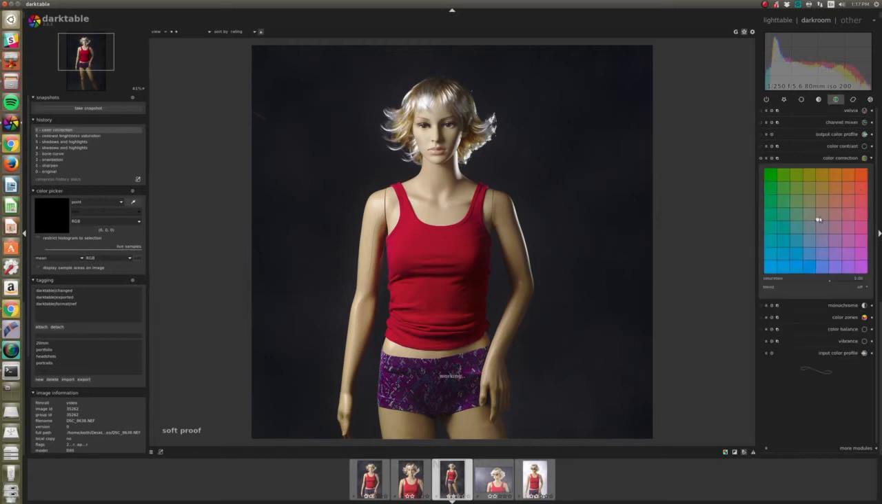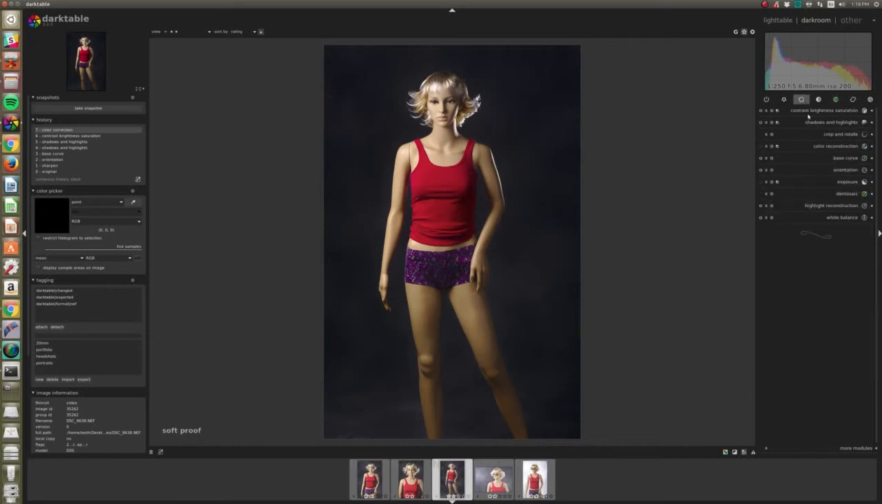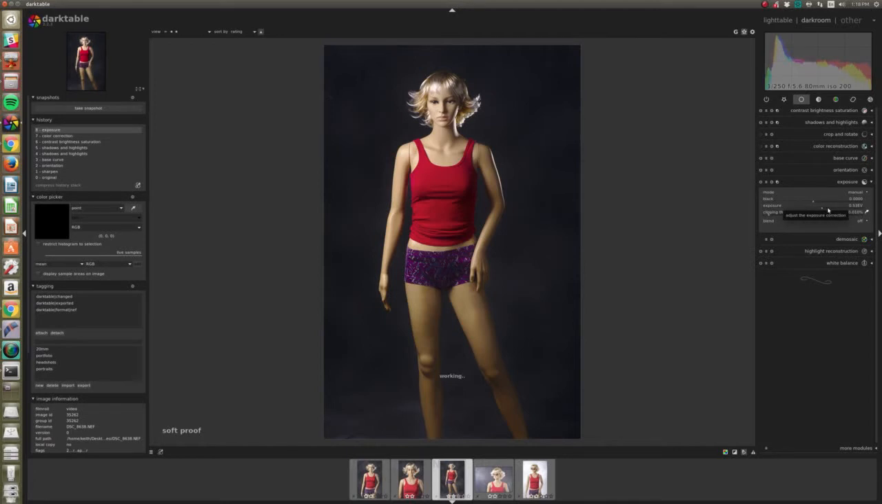I'm going to warm the whole thing up a bit with this color correction. Do I want a blue? Ooh, do I like that, maybe? That's the shadows. Do I like the shadows a little bit more blue? No, let's just leave them black. So just for the sake of demonstrating the tool, let's up the exposure a little bit there.